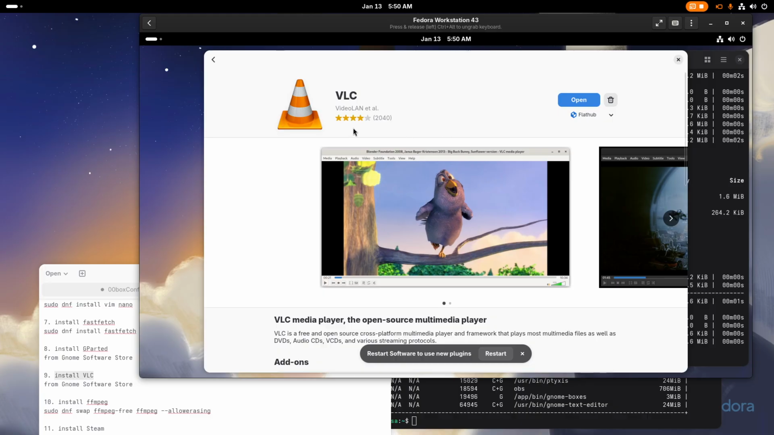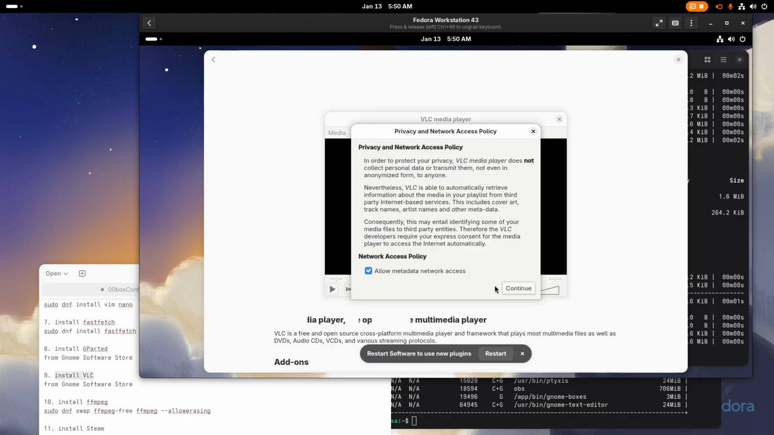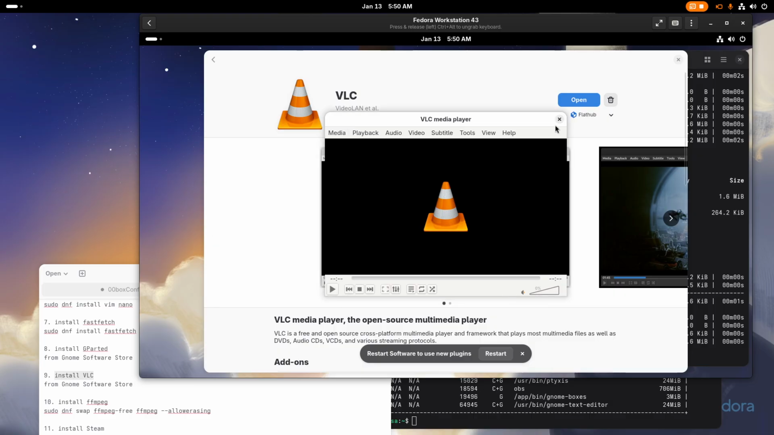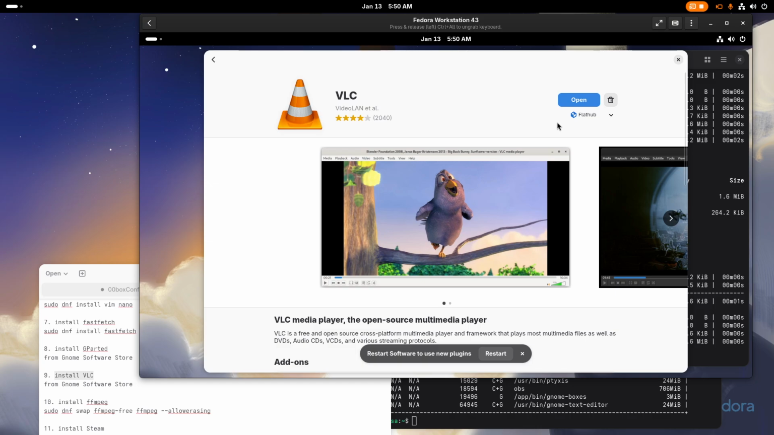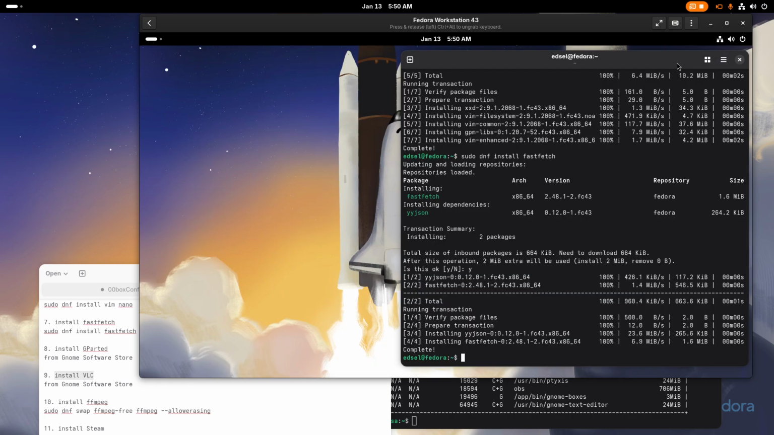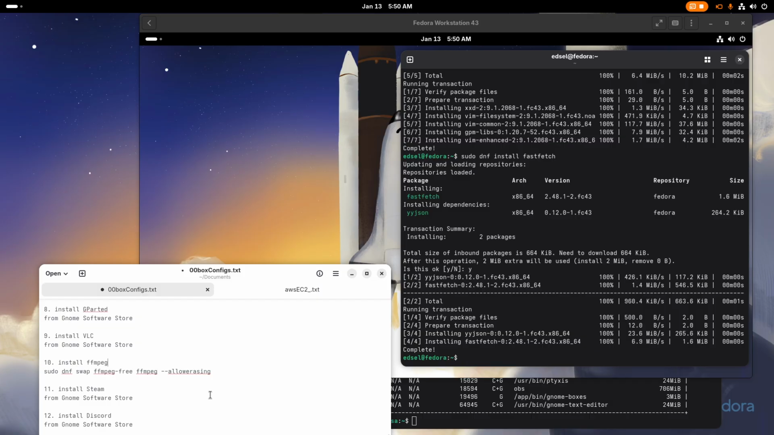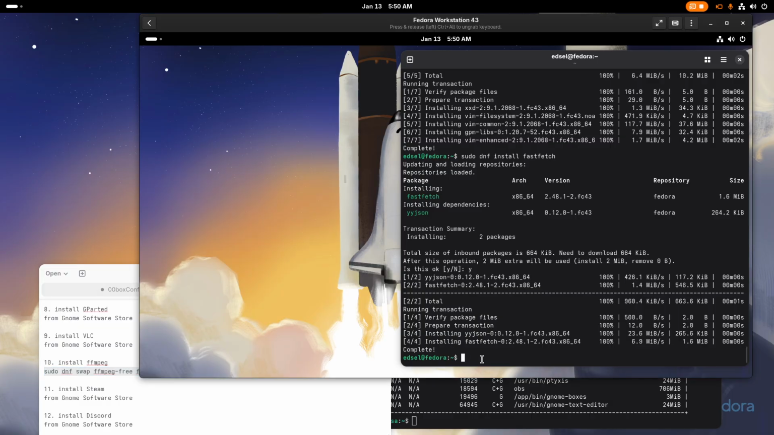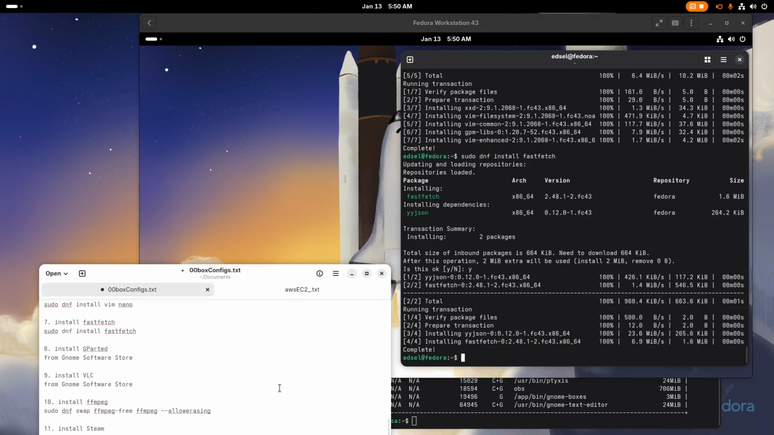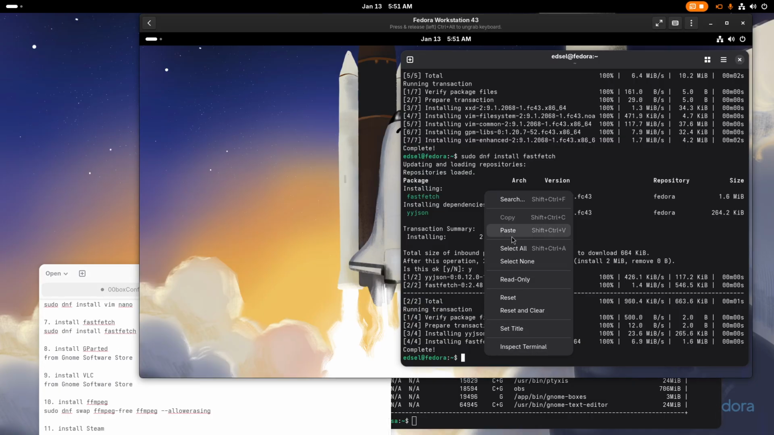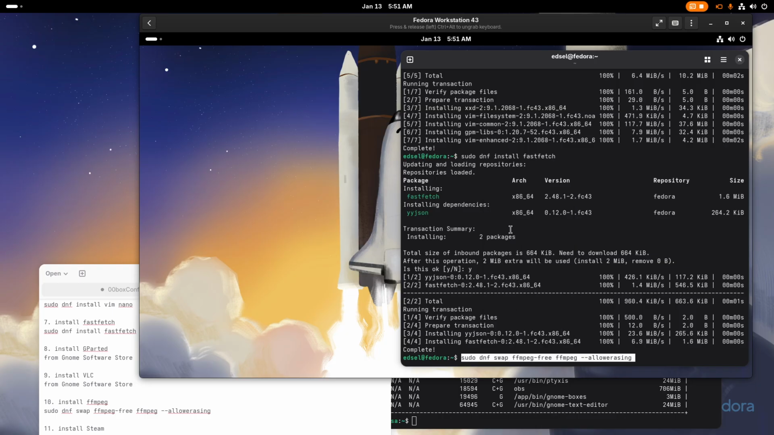So VLC is installed. And then we're going to install ffmpeg. So we're going to follow these commands here: sudo dnf swap ffmpeg-free ffmpeg --allowerasing.